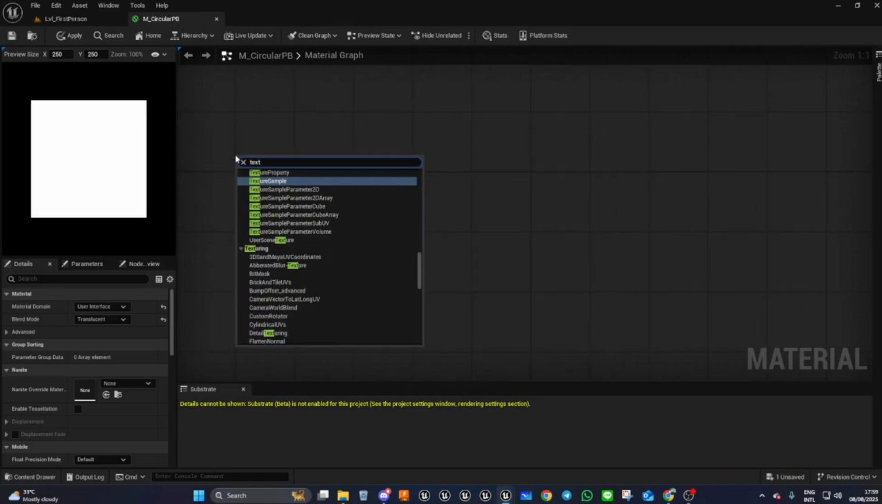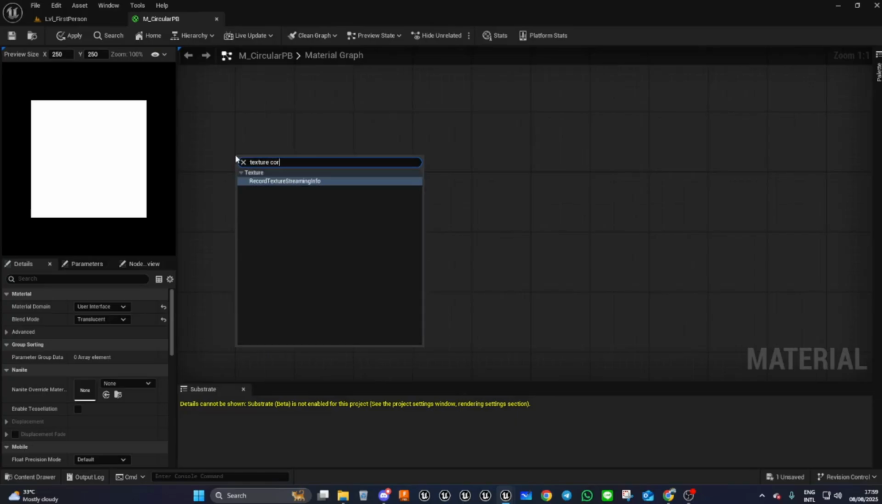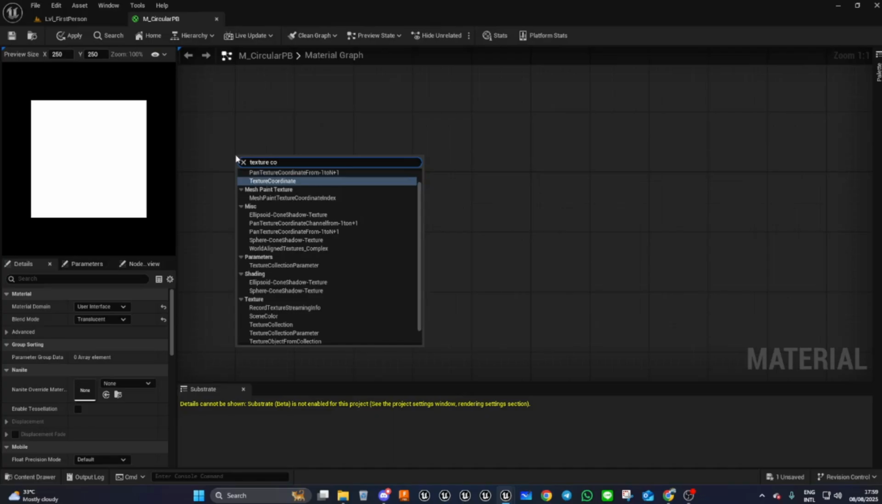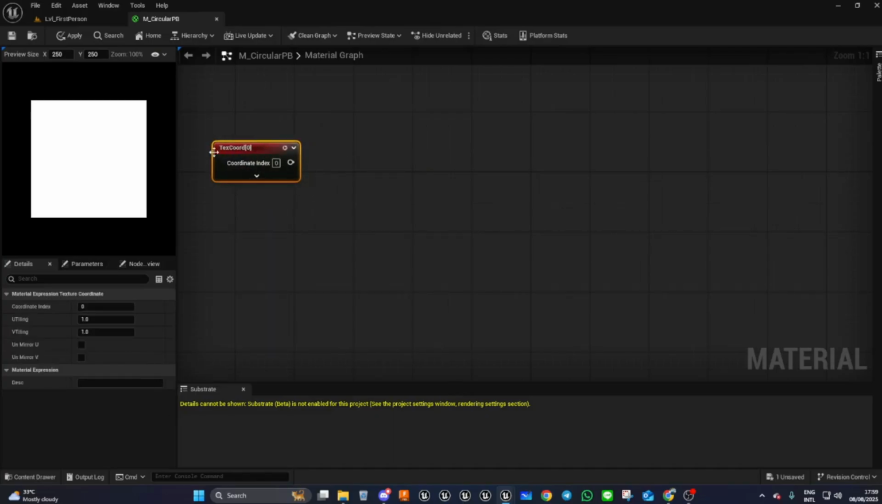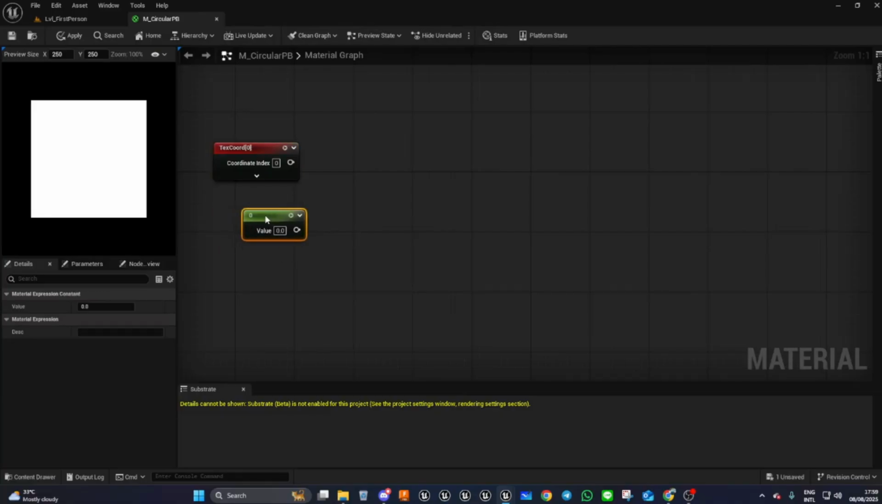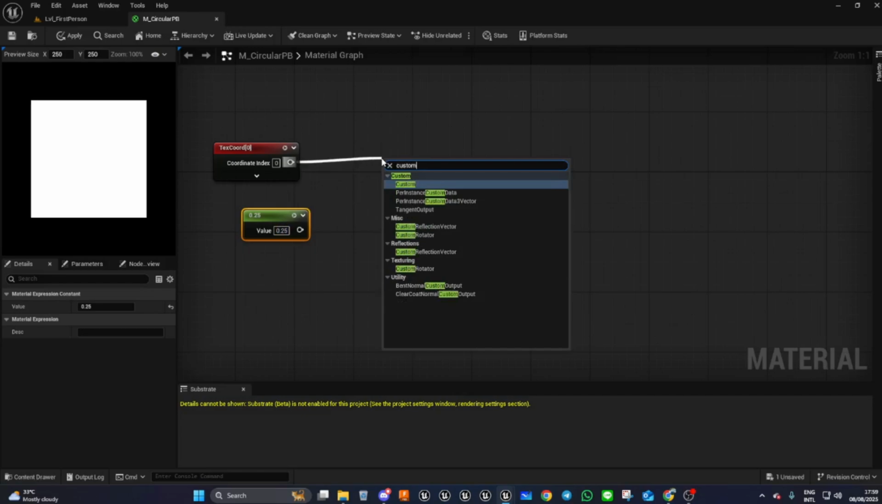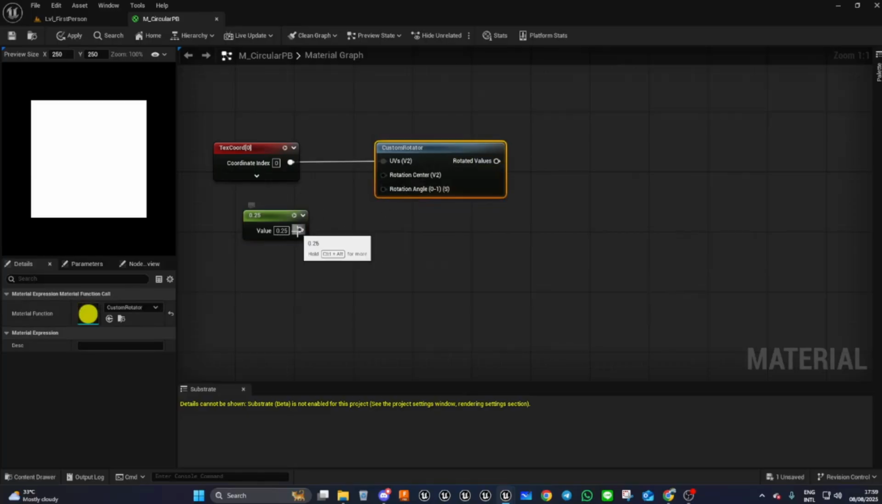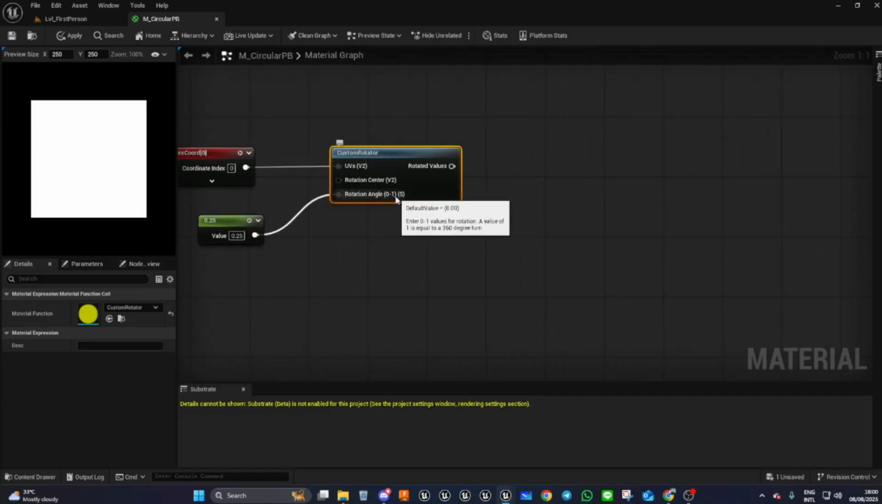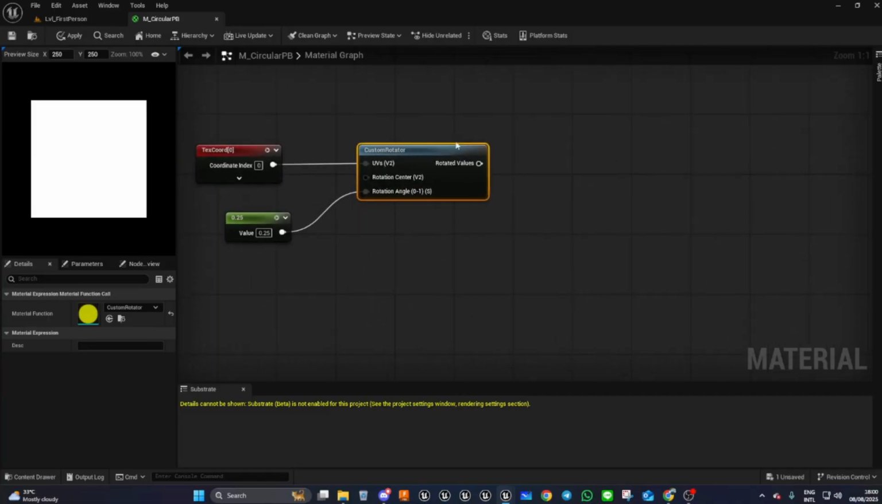First thing you want is a texture coordinate, two O's, I always forget that. That's this one here, TexCoord. Hold down the number 1 key and click. It gives us a 1, and we're going to give it a 0.25 value. Drag up here and we're going to get a custom rotator, under texturing. This one here we are going to put into our rotation angle. See here, it's got to be between 0 and 1. At the moment, it doesn't do anything.